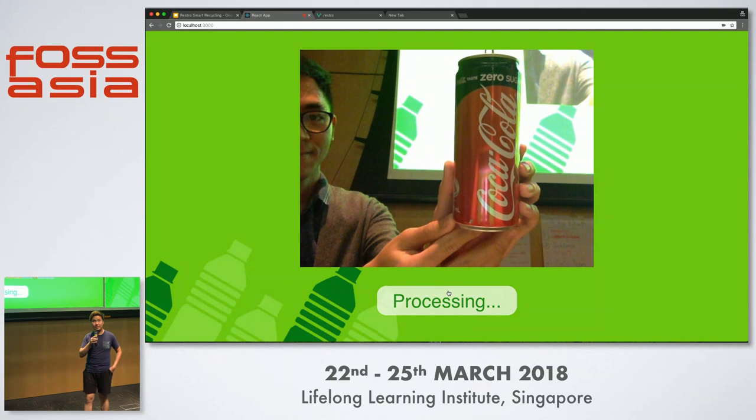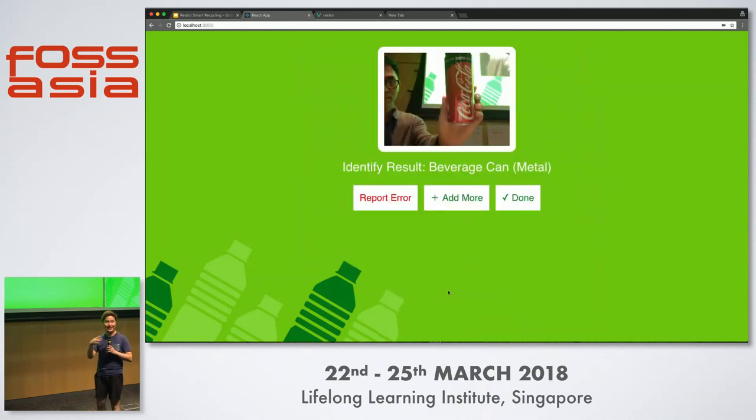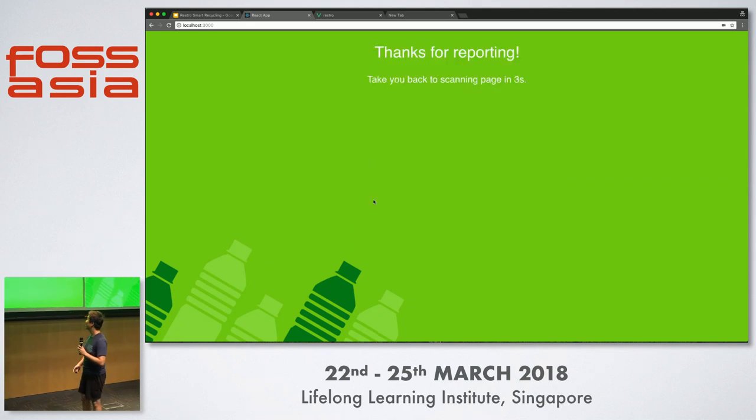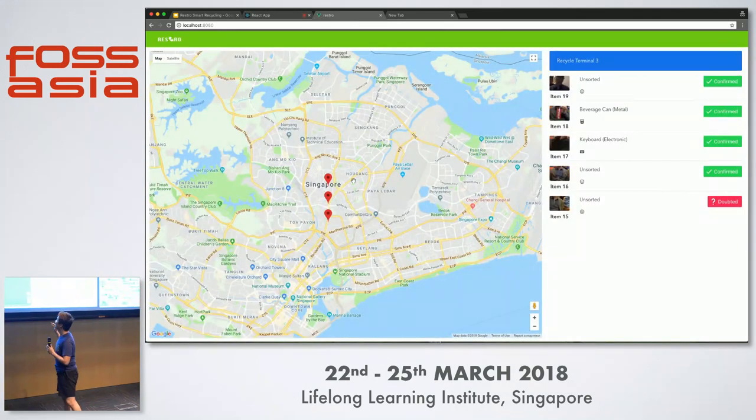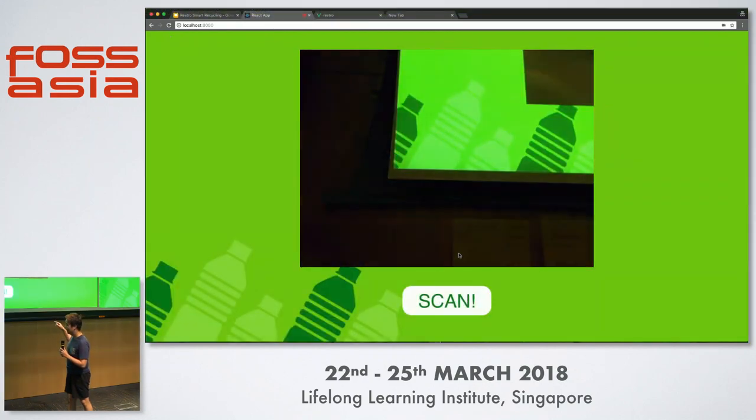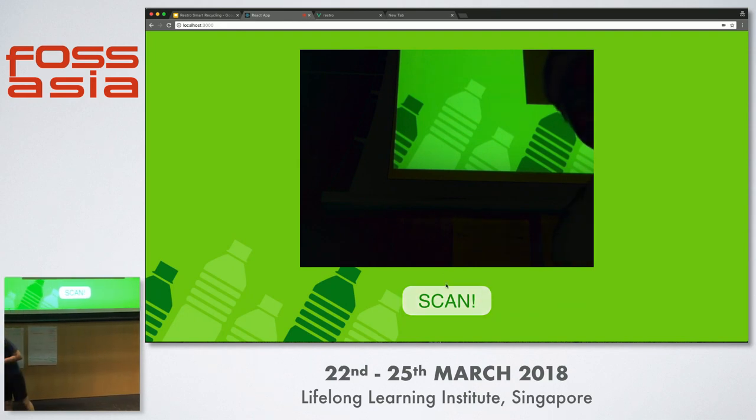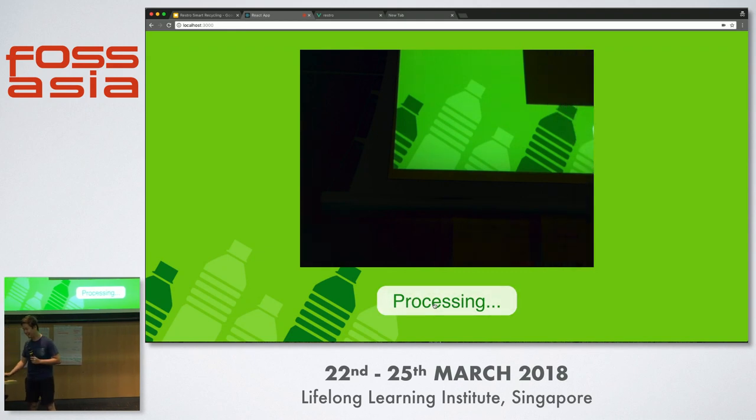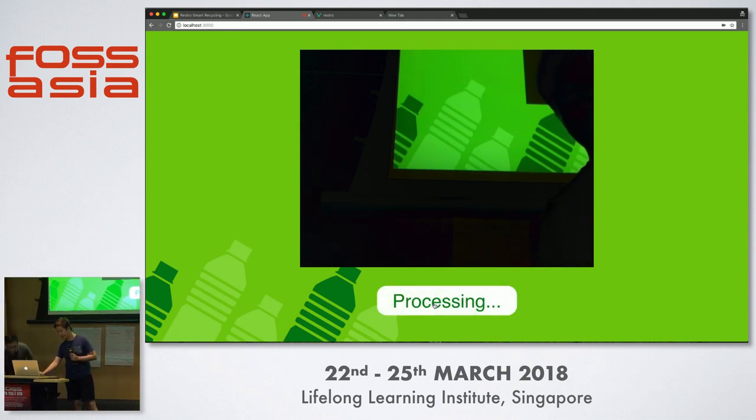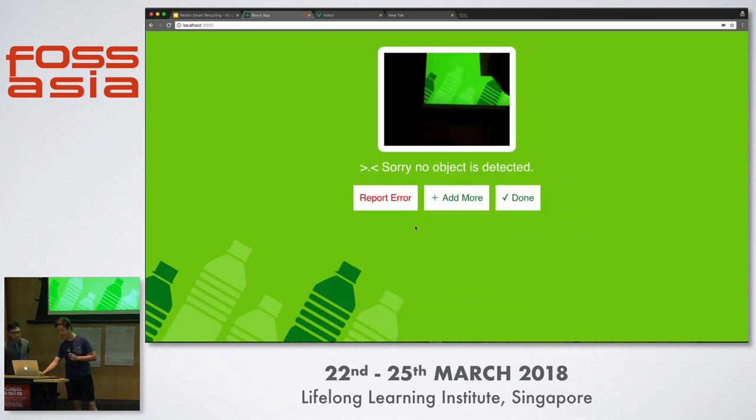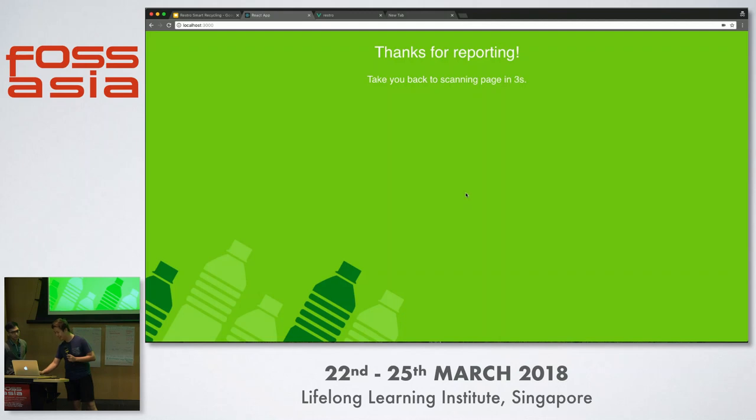If the identification has an error, you can also report the error. We will still take the garbage, but we will record it, tagging it as data with an issue. Maybe just one more to go to the end. Maybe we just send a dummy. So no object is detected. Oops, I should click Done to finish it.